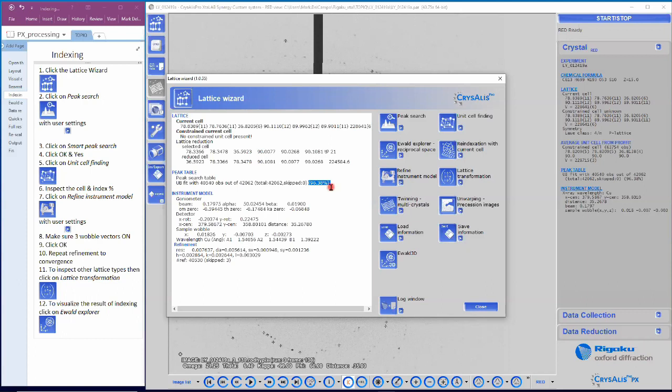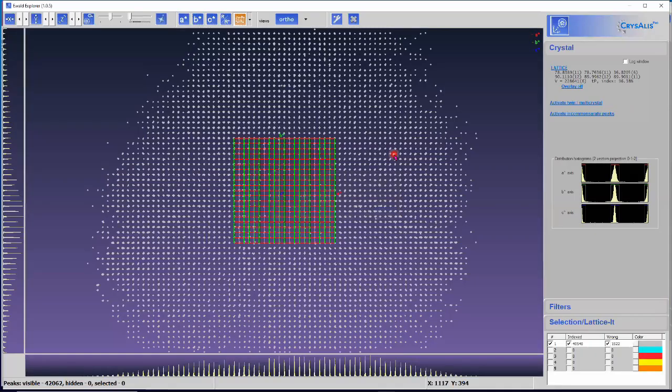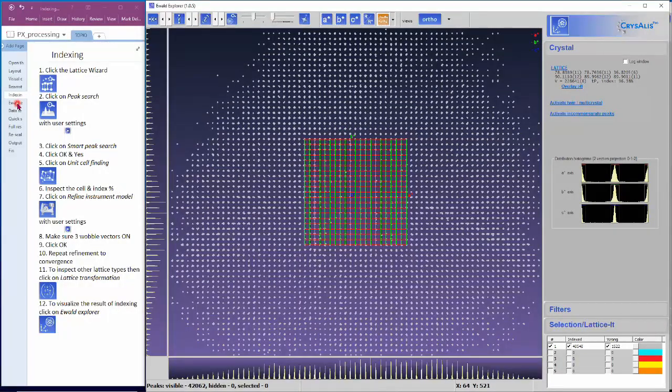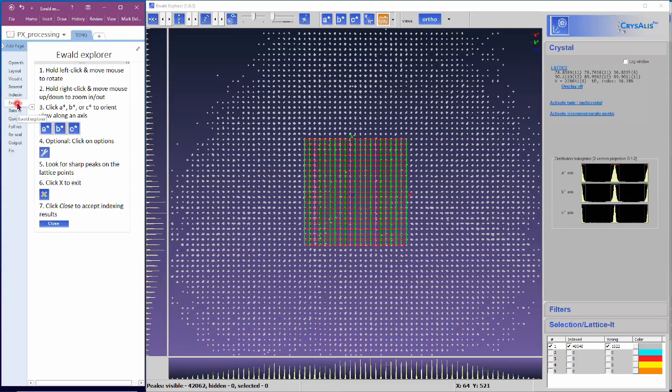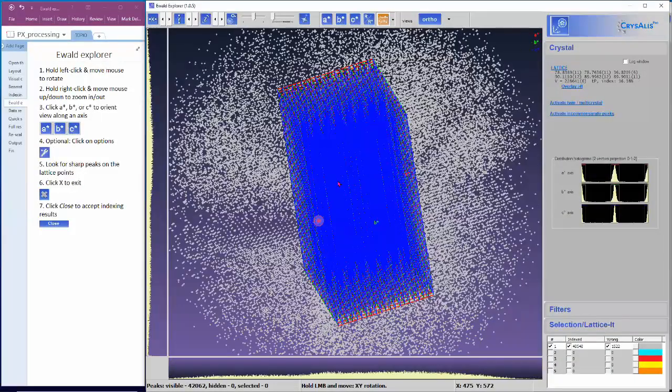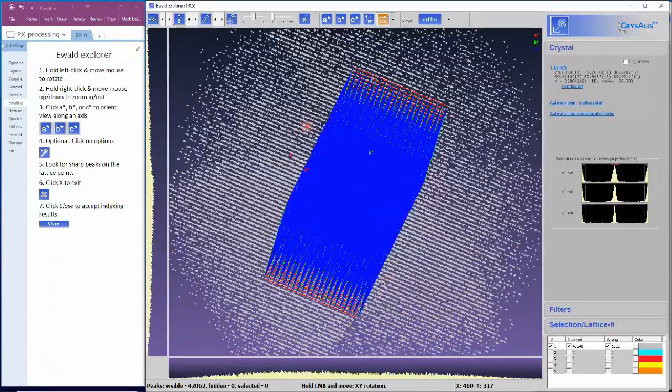Now, if you'd like to visualize the results of indexing, I recommend that you click on the Ewald Explorer. So that's this button right here. We're going to click on Ewald Explorer, and this is a reciprocal space viewer. By default, it's going to open up and take up the whole screen. So let me just resize it so we can see our labels here on the left. So let's go to Ewald Explorer. And so the basic controls for the reciprocal space viewer are you hold your left mouse button down and then you drag around your mouse and you can rotate the reciprocal space view.